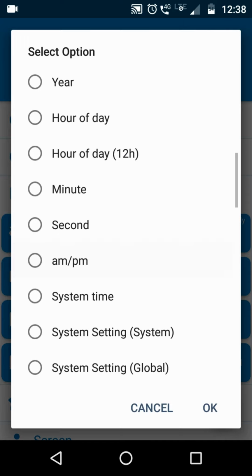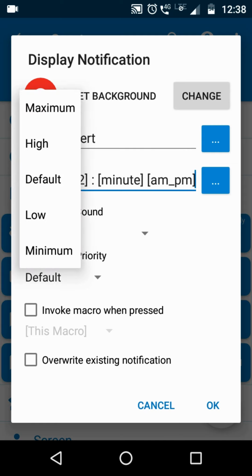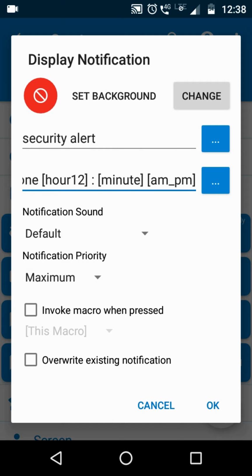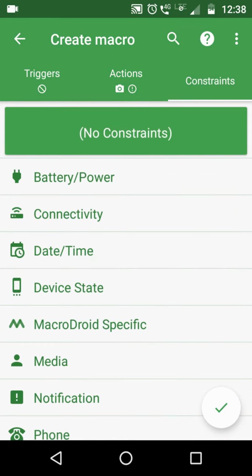AM or PM. Okay. And done. Now let's set the notification priority to maximum. I don't want notification sound, so none. And okay, done. Constraints. What are constraints?